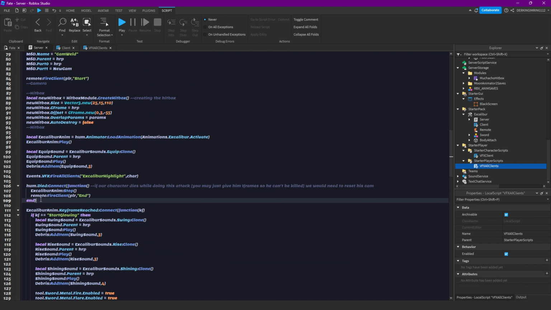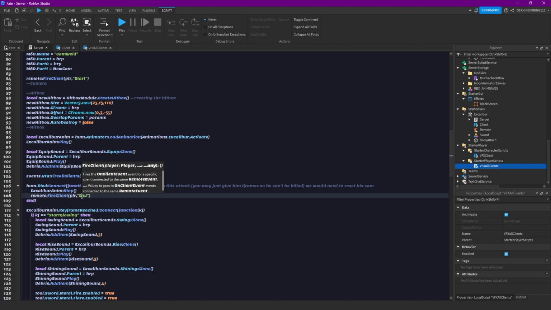Then if our character would die by any chance, we need to stop the animation, because if we don't stop the animation, the character would still do the hit animation event, and we also need to end our camera. But if you just give the character iframes, you wouldn't have to do this.